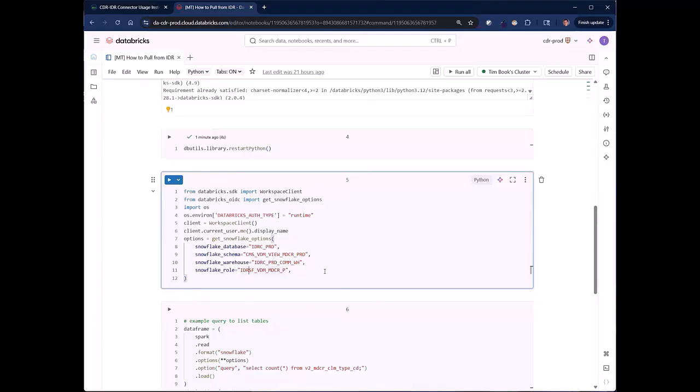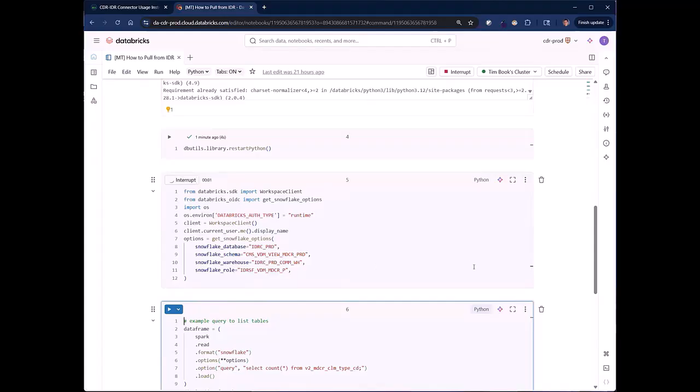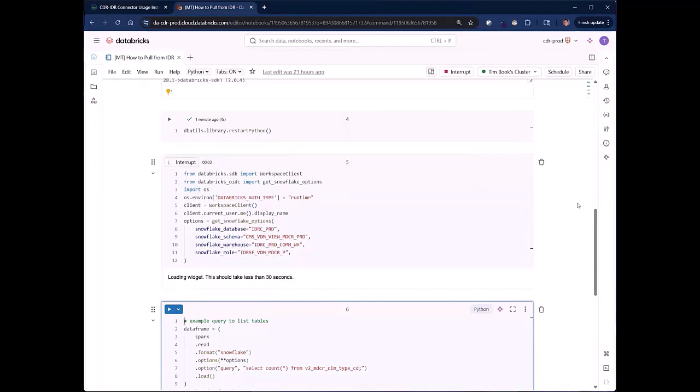All right, I'm going to run this cell, and it is now going to ask for authentication.